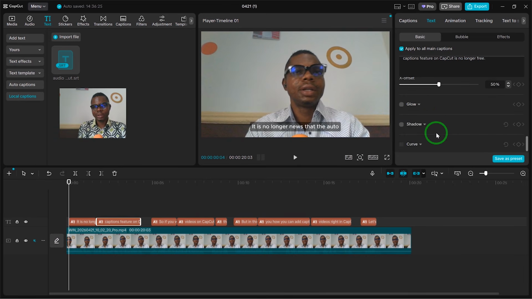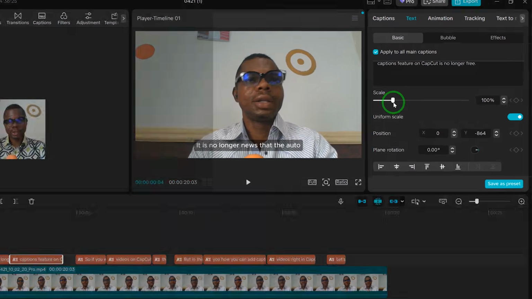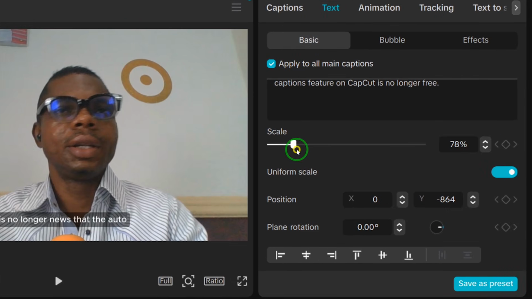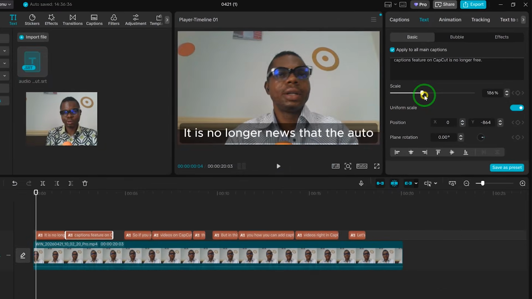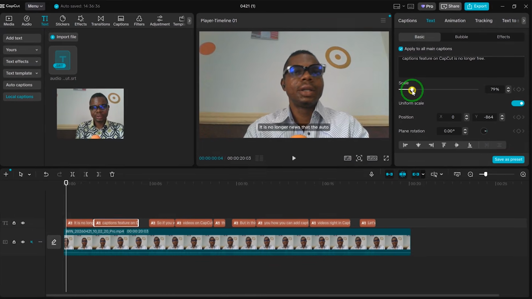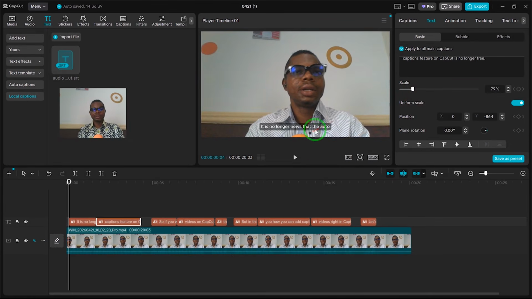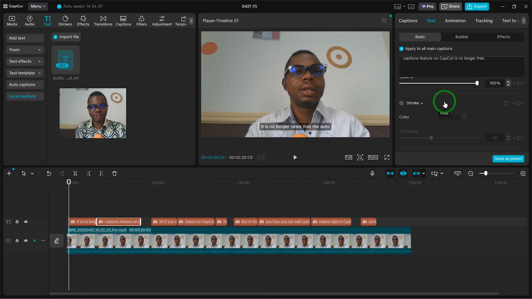And then you can also give it different effects. You can reduce the size. Okay, just come down to where you have scale and scale it down, or make it big, it depends on what you want. We're going to scale it down. I think this is sweet. All right, so you can format your transcript, your caption, give it all the features you want.